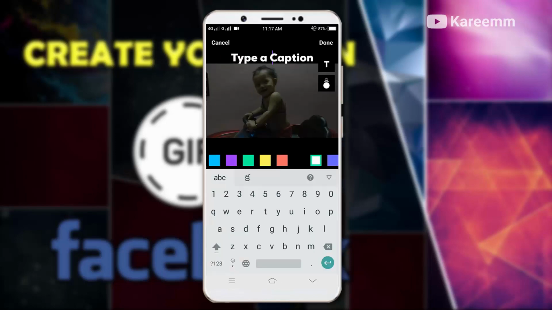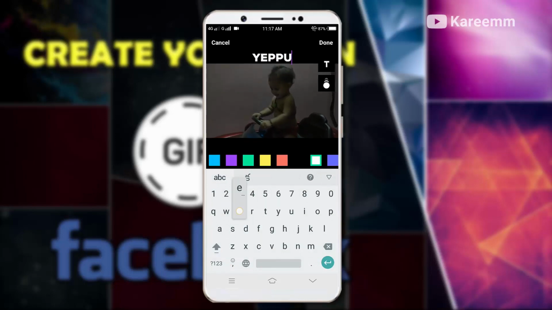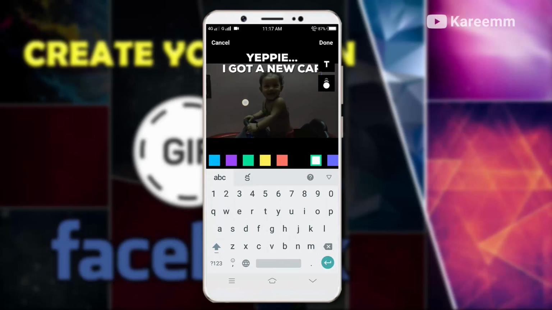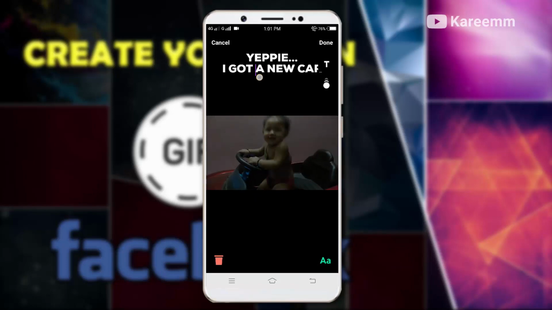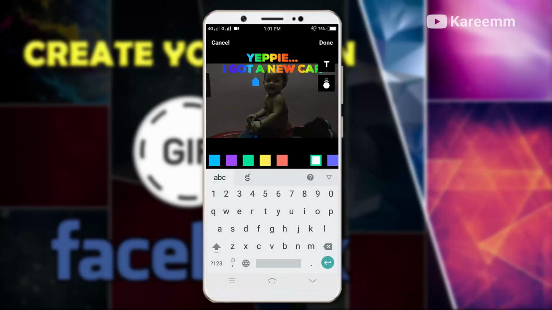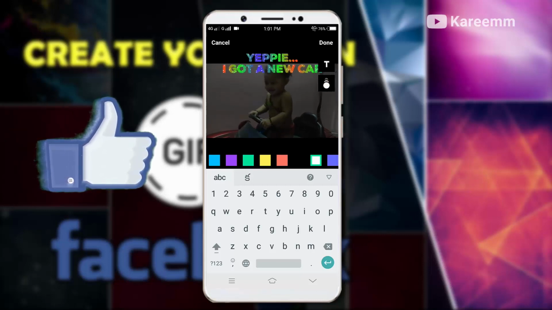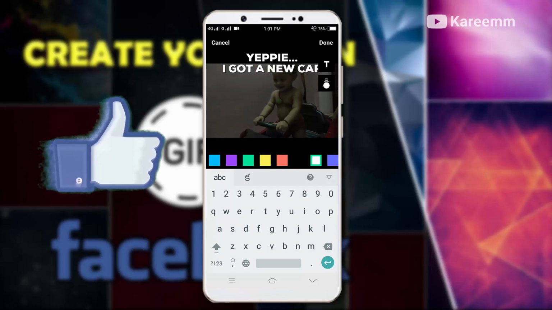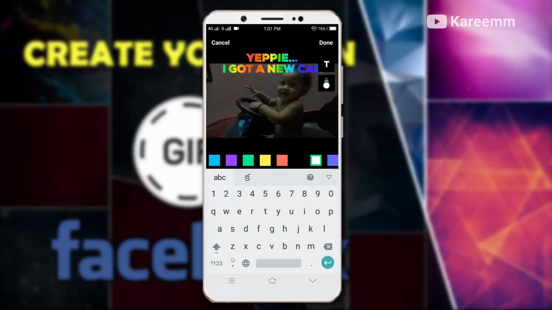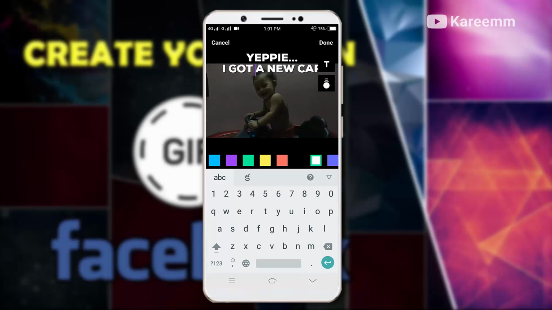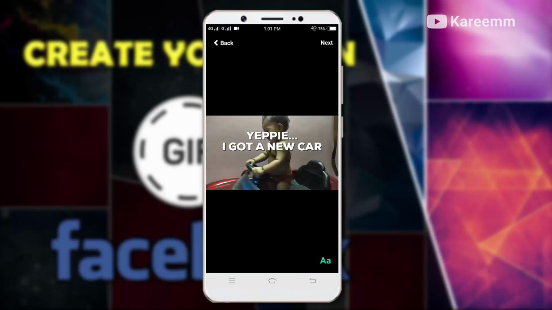Tap on the letters which appear in the bottom right corner. This allows you to write something which you want to add in your GIF file. Now you can see three dots. If you tap, it will change into rainbow, wave, sparkle. But in my case, I want to keep this GIF plain, in white color. Now tap done.